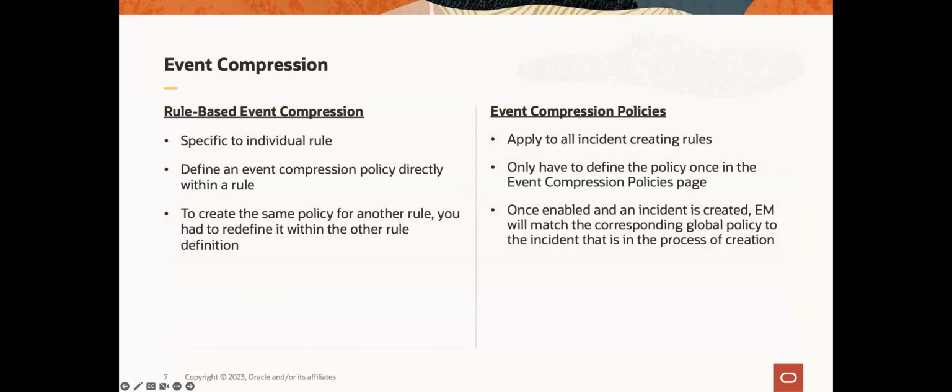Let's do a quick overview of the difference between the 2 event compression options in EM. Like the name, rule-based event compression is rule-based, meaning users have to define an event compression policy directly within a rule, and it is only specific to that one rule. So if you wanted to create the same policy for another rule, you have to redefine it within the other rule definition. With event compression policies, these are global, meaning they apply to all incident creating rules.